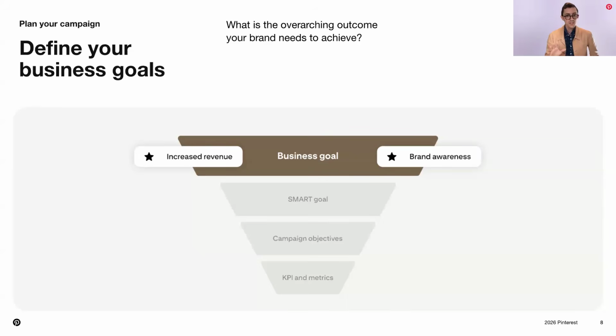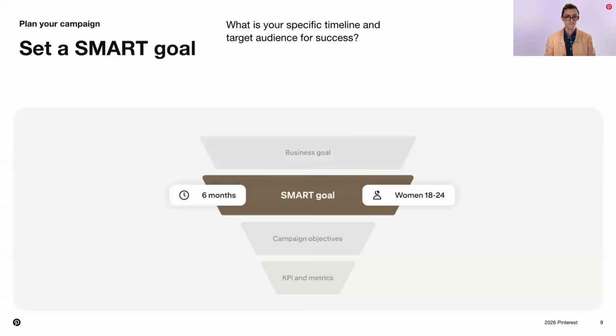So the first thing I want you to really think about is how does your business make money? That will help you determine what your business goals for advertising are on Pinterest and across other channels within your ecosystem like Meta or Google. Next, once you've defined what your business goals are, you can then align those to goals using the SMART technique. Those are specific, measurable, accountable, realistic, and time-tabled goals.